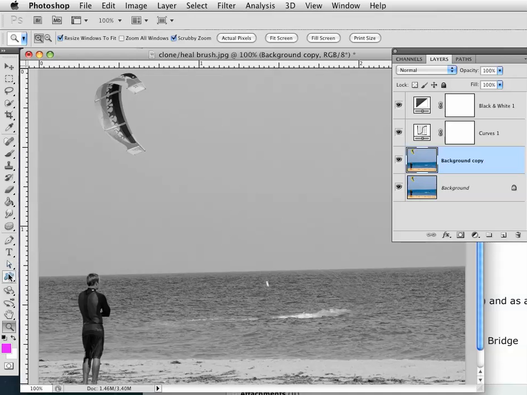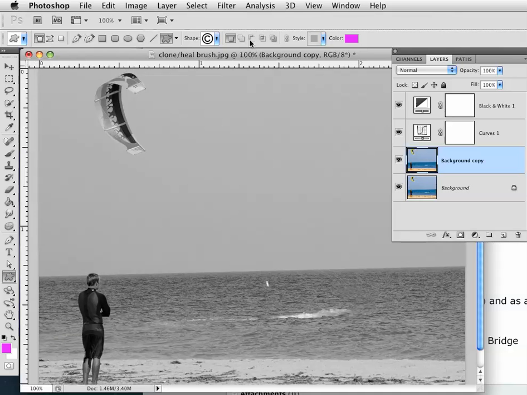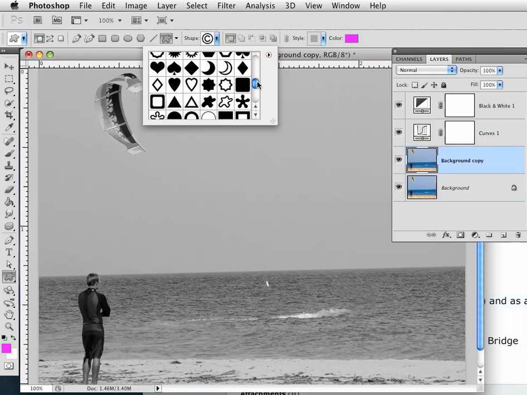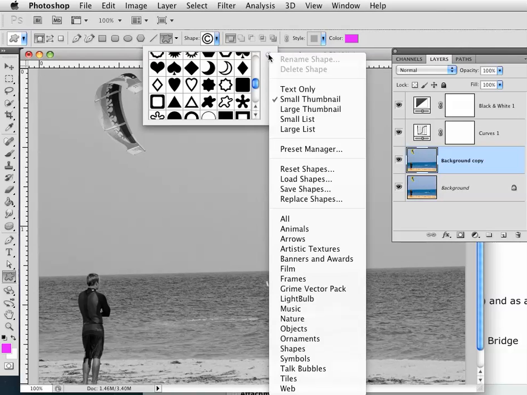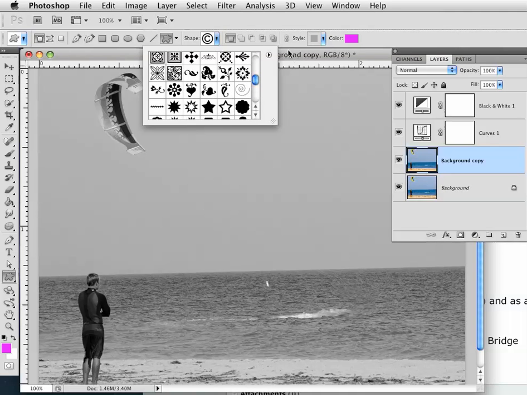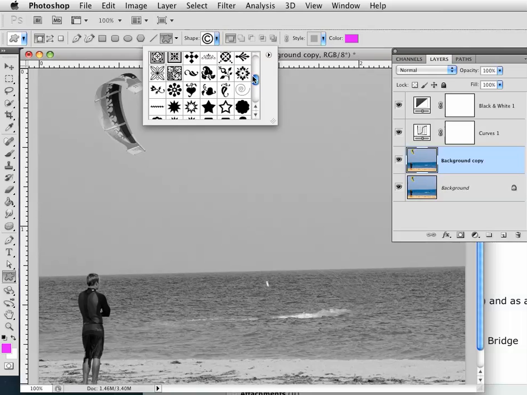So if I go to my stamp tool, which is right here, I can hold this down and go to custom shape tool. Once I do that, on your formatting toolbar, you can click right here and you can see a bunch of stamps. If you don't see a lot of stamps, you can click right here and go to all. Okay, that'll bring all of these stamps up, or you can select a specific subset. It's up to you. I'm going to choose the copyright logo right here.